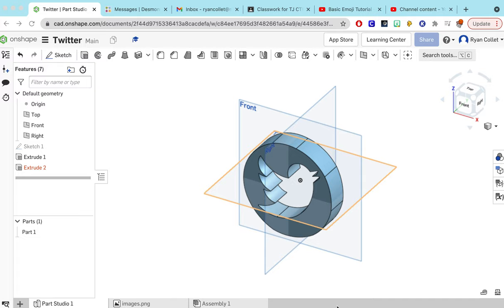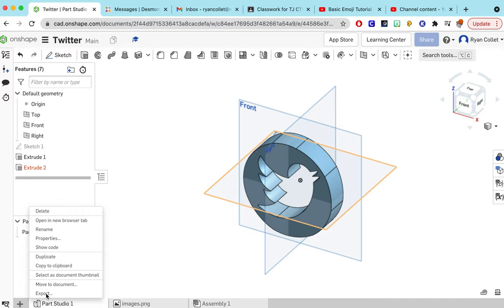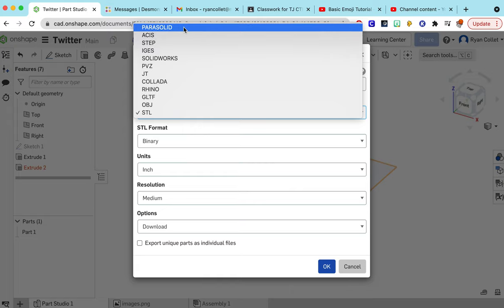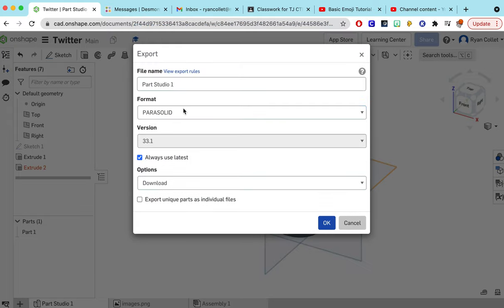And you actually want me to 3D print it for you. So how do you do that? You go down here to where it says Part Studio and you right click, or if you're on your Chromebook, you two finger click and you say export. Once you click export, yours will first look like this, especially if you've never sent me something.